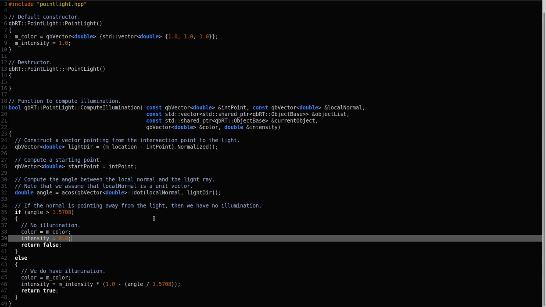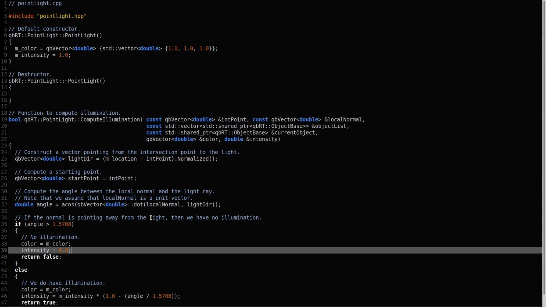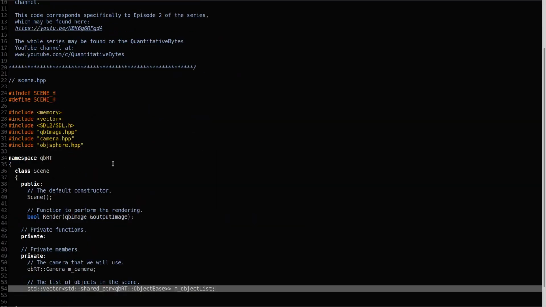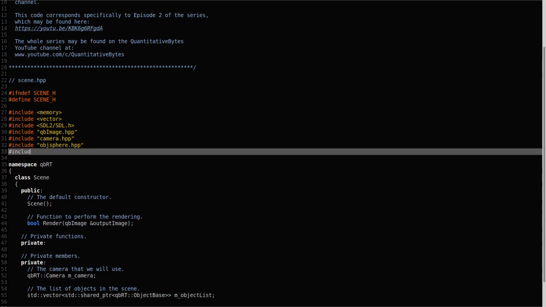Okay, so that's it for pointlight.cpp and pointlight.hpp. So what we need to do now, because they still won't actually do anything, is go back to our scene.hpp and scene.cpp files, and we just need to make some minor changes there. So let's look at that now. Okay, so I've jumped back into scene.hpp, and what we need to do is hash include our pointlight.hpp that we've just defined, like so.